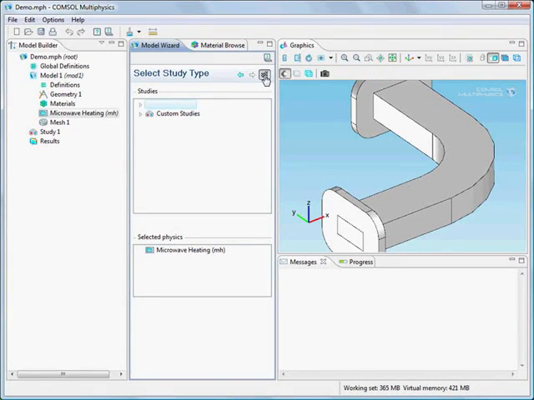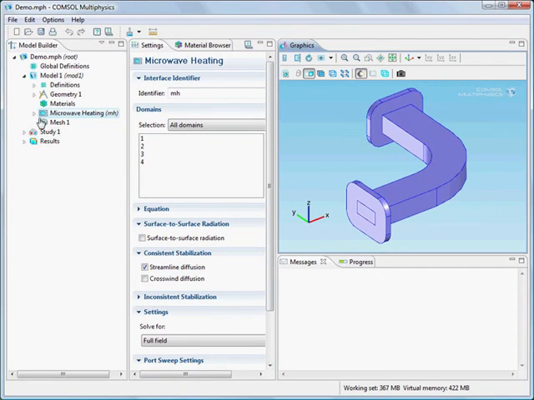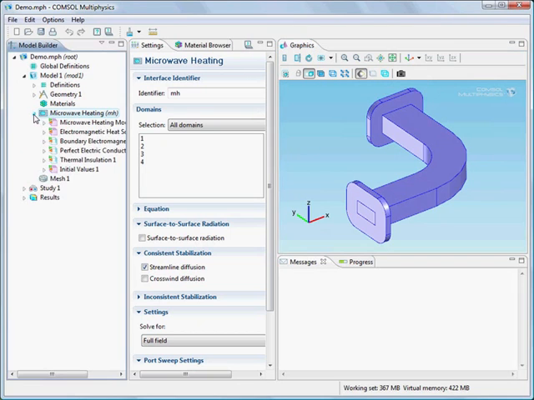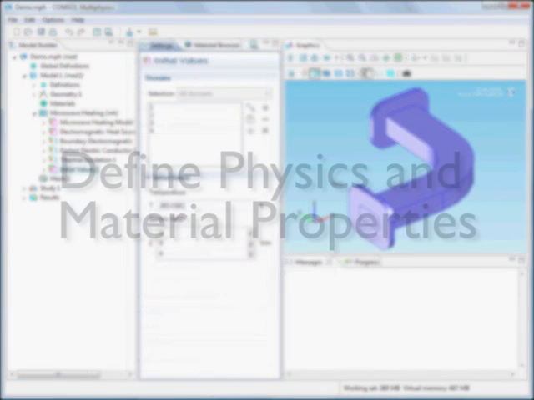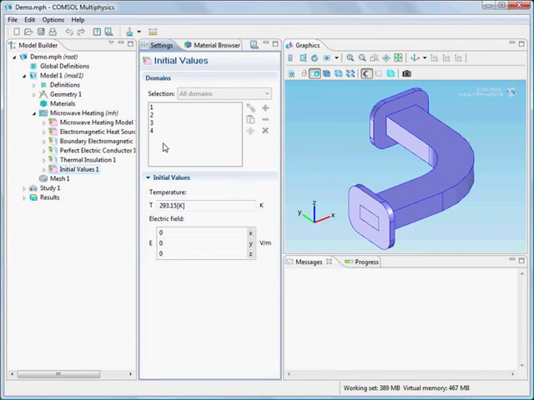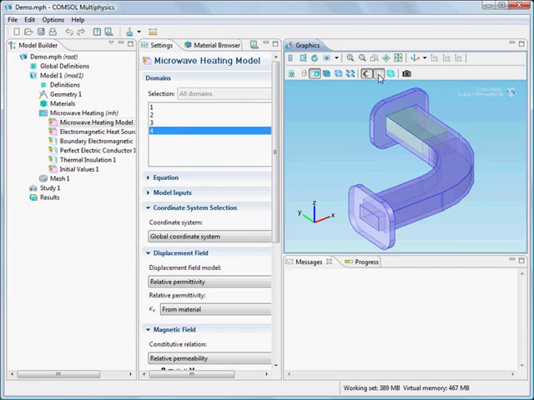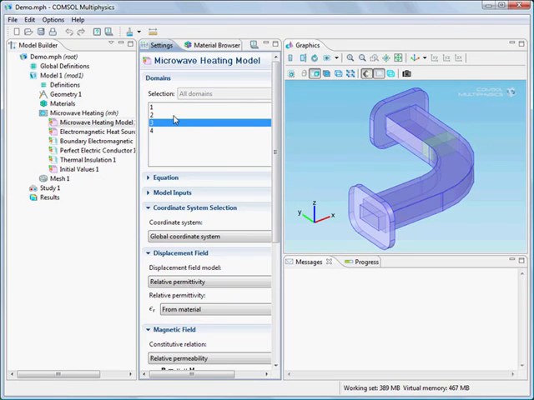So I'll go ahead and finish up the setup here, and we now have a microwave heating branch within the model builder window. The first thing I'll point out here is that this microwave heating model is active in all of the domains, all four of the domains that are in our model here. We can turn on transparency a little bit to see these.